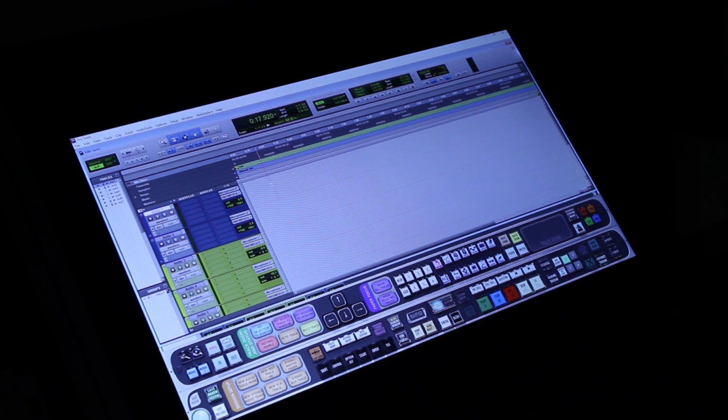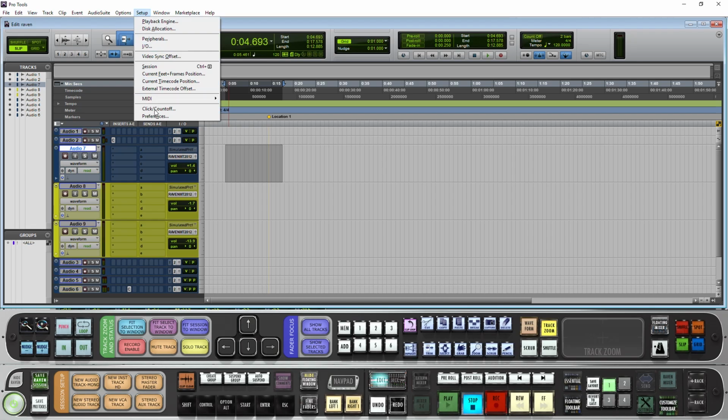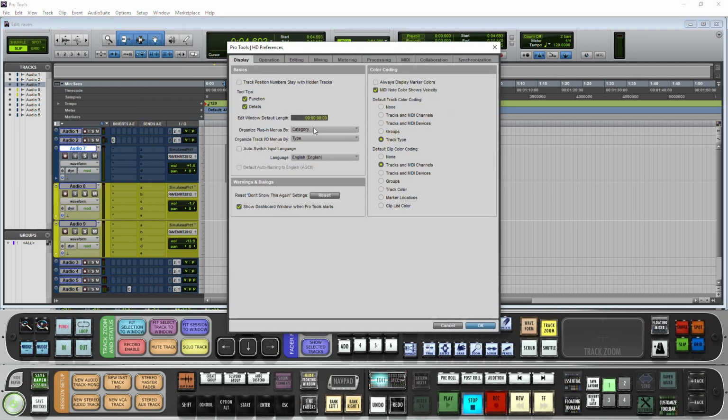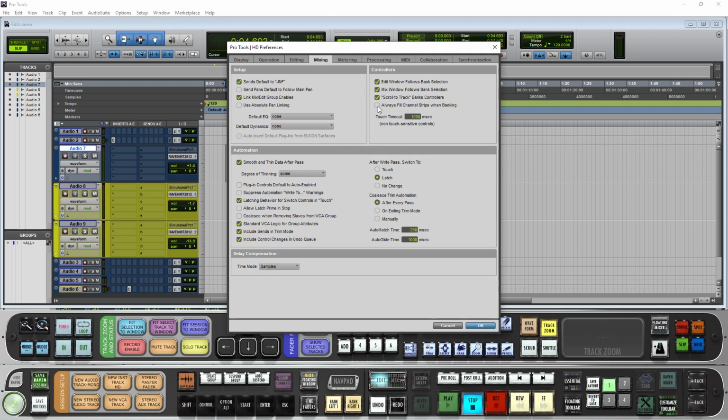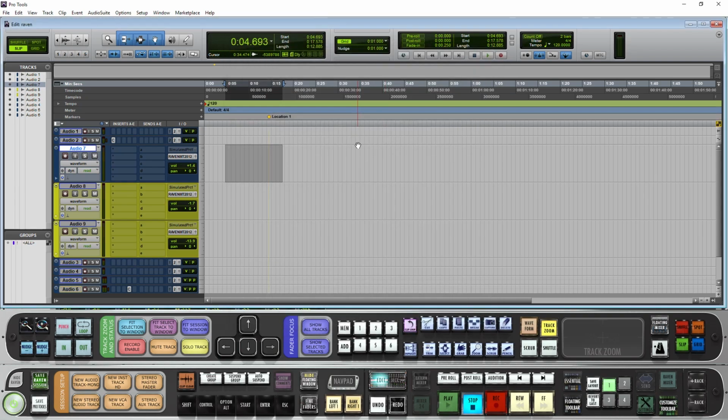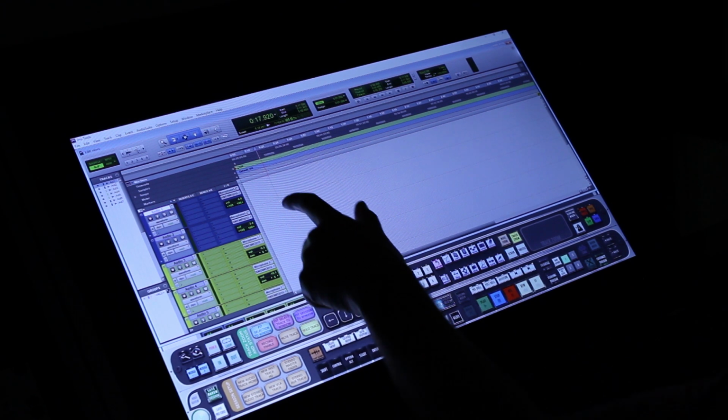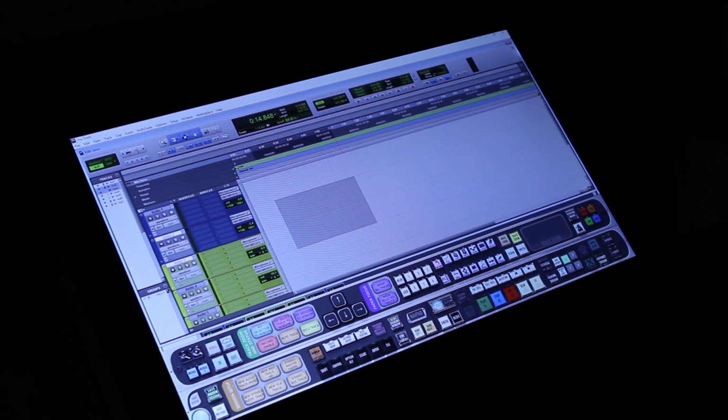Finally, we'll need to configure the preferences. So in Setup, Preferences, under Displays, set this to Category Manufacturer. In the Mixing tab, select Always Fill Channel Strips when banking. Set up your default EQ and dynamics for the batch commands, and hit OK. Now when we bank and we utilize batch commands, they will all work correctly, as you see our default EQ and dynamics are listed in here now.